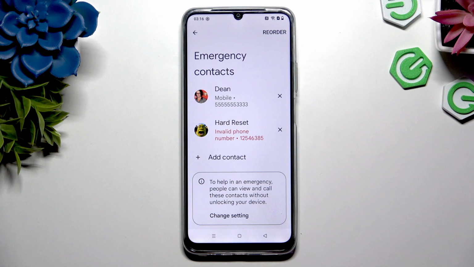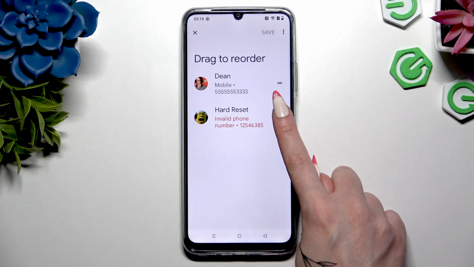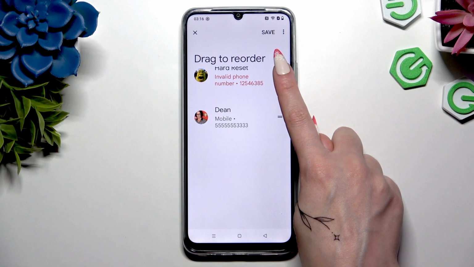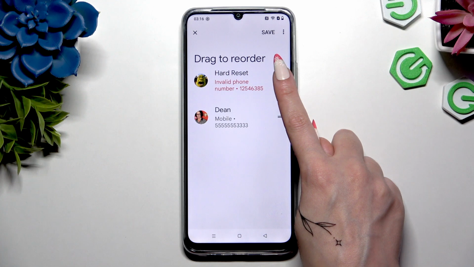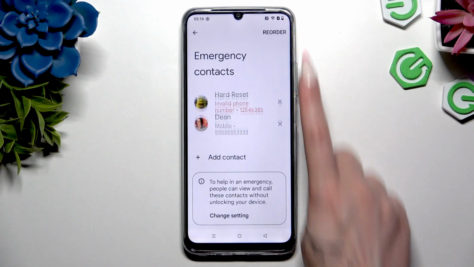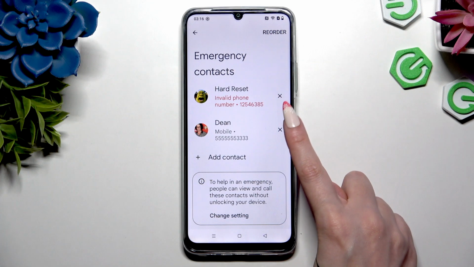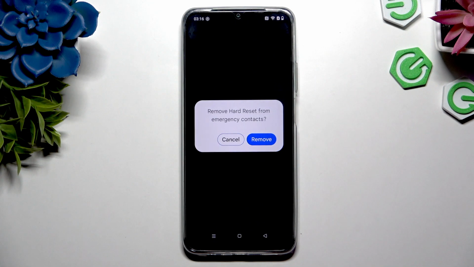To change order of them, hit Reorder at the top right corner, hold one contact and drag it to the proper place on the list. Then select Save. To remove one of them, click on this X next to the one you wish to get rid of and confirm your choice in the pop-up.